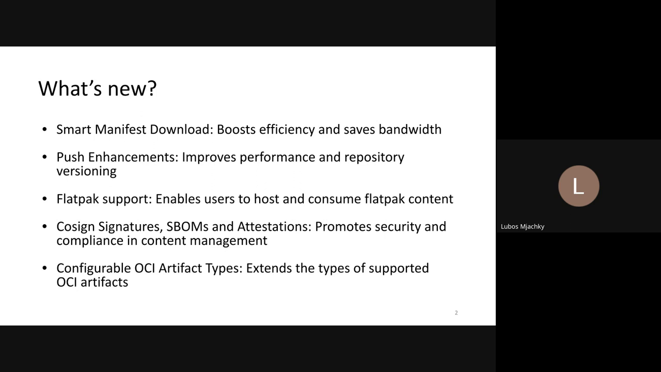Also, we added support for cosign signatures, SBOMs, and attestations, which promote security and compliance in content management. And last but not least, we made OCI artifact types configurable, so administrators can decide which artifacts should be validated or stored within Pulp or not.